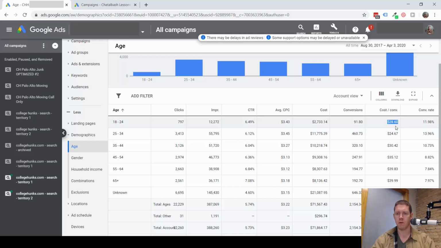So 25 to 34-year-olds is looking to be the best, both in terms of cost per conversion and conversion rate. And that makes sense that age group would be the ones to call and hire junk removal companies. And then as we go up in age, the cost per conversion gets higher, the conversion rate gets lower.